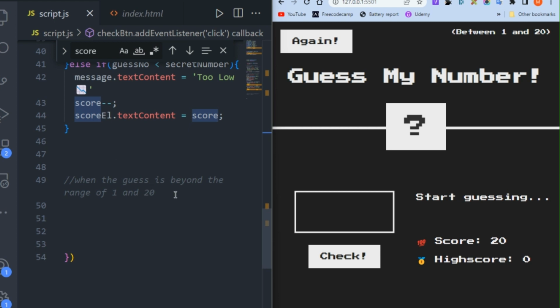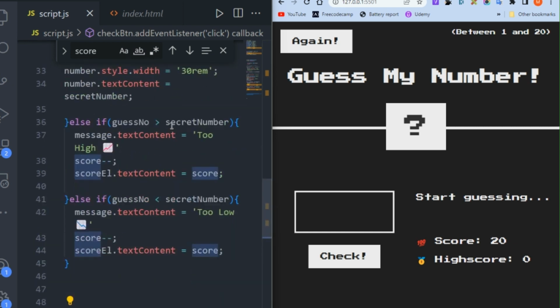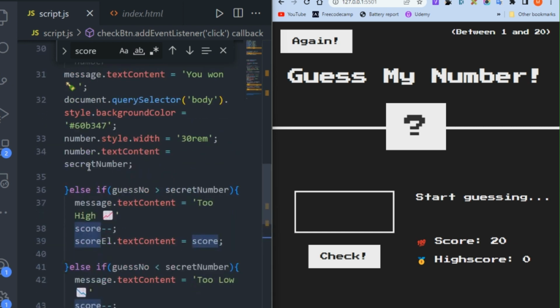Okay, so let's continue. So, from the guess beyond the range of line 20. Before actually checking if it's greater or lower than the secret number, let's just check if it's actually within the range. We don't want to be decreasing the score every time we put an input number that's beyond the range. For example, let's see 23. You don't want it to just decrease the score. Okay. So let's do that.